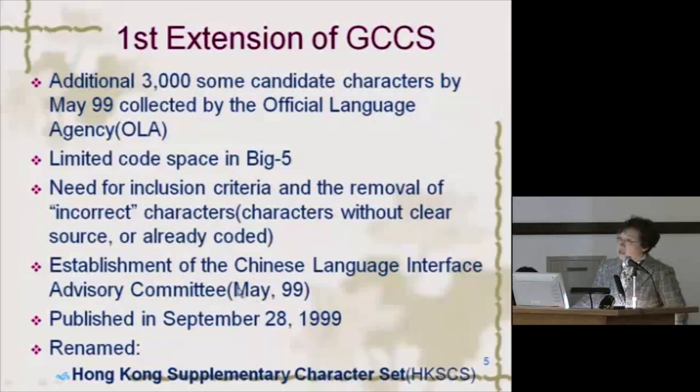So in May 1999, this Chinese Language Interface Advisory Committee was set up. I was one of the members. And then the first Hong Kong IT standard, probably one of the first, was published in September 1999. It's called the Hong Kong Supplementary Character Set. Supplement meaning that the characters included in Big Five would not be part of this set.